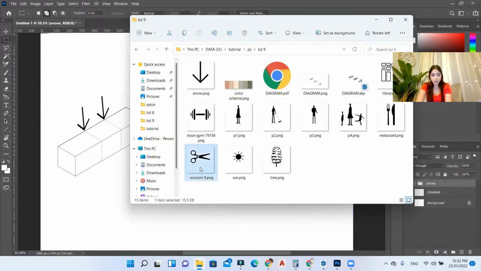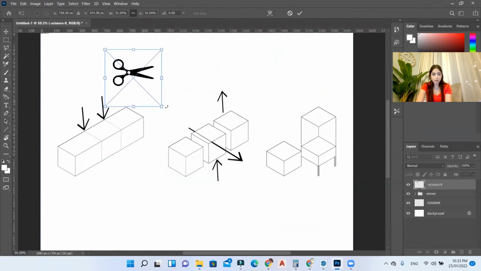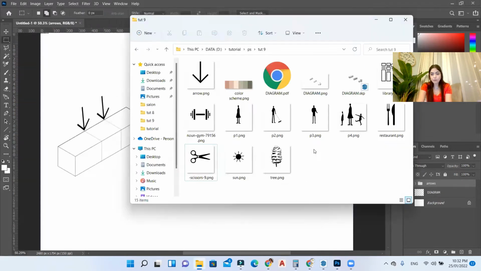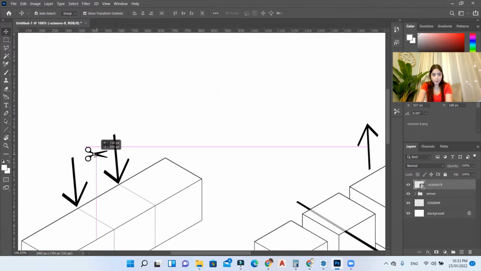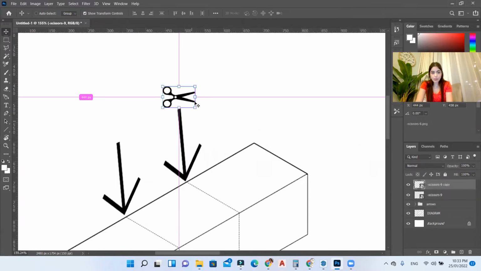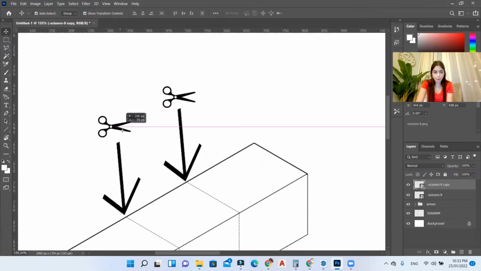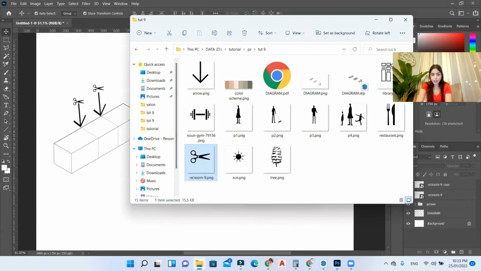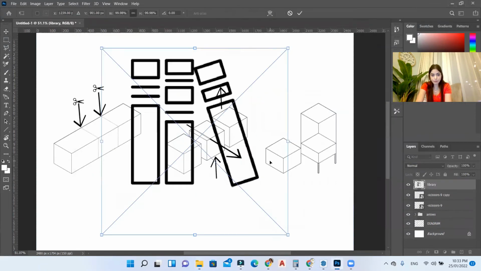Okay, first thing I wanna do is that I have this scissors icon. I'm gonna use it. And this will show how we already cut our diagrams and the process of how we separated the diagram. So I'll put it over here and here. And then I'll put the functions of each cube. For example, it will be like a gym, a restaurant, and a library. I'll put them here.